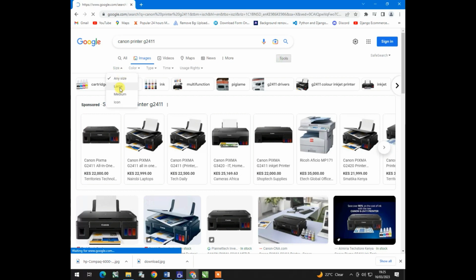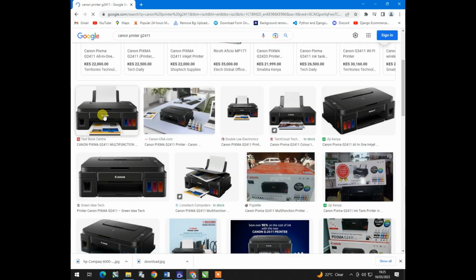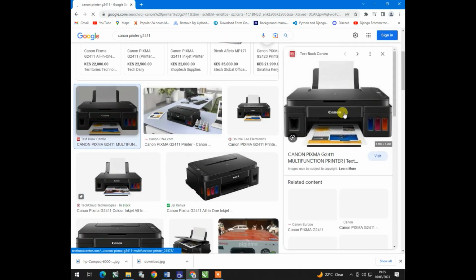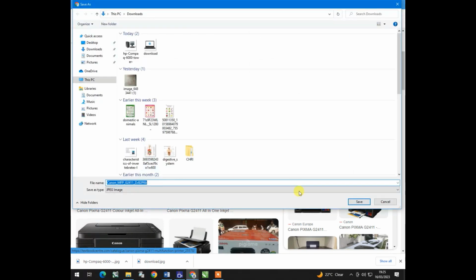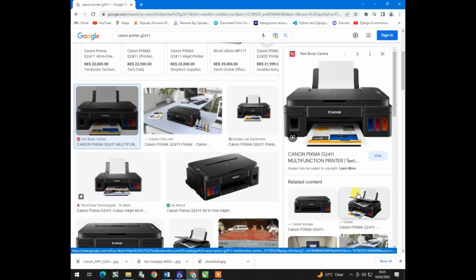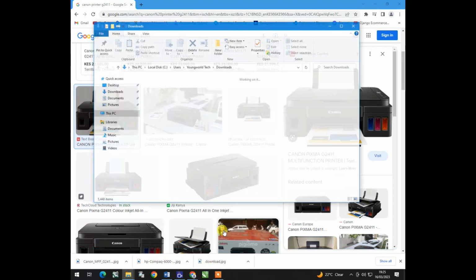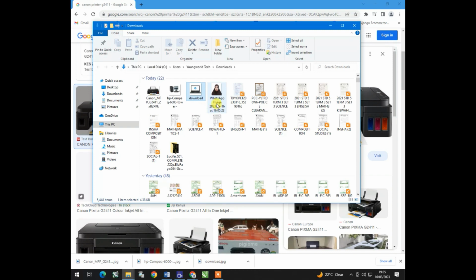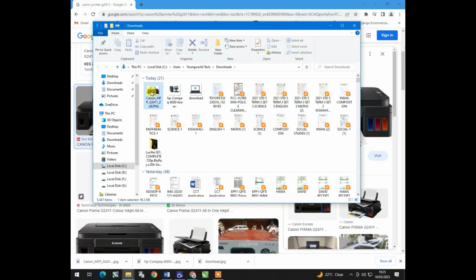So we go to printer. We use this type of printer, Canon G2411. I love this printer, it's a very nice one. Then you right click as usual, save image as, then click save. Now you have the 3 images downloaded. You can add as many images as you want, but in my case I'm going to start with 3 images. I have not considered the PNG. I've just downloaded the images.